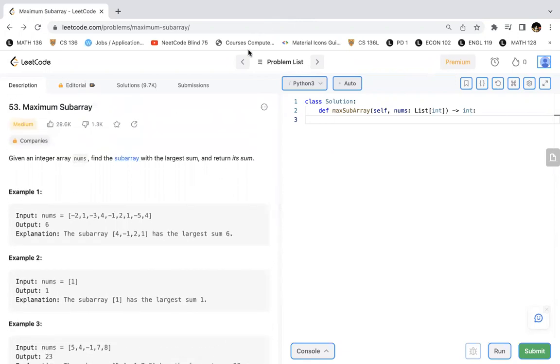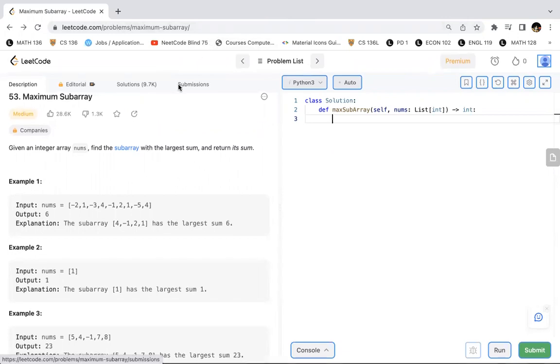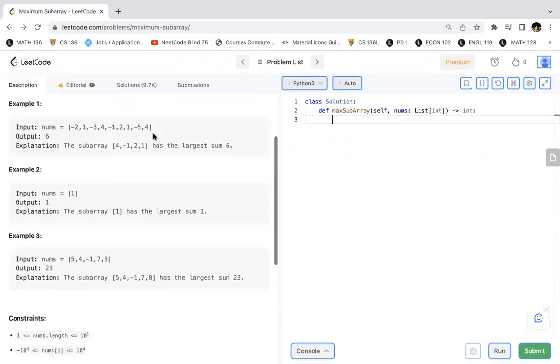If I'm reading the problem correctly, we have to find a subarray within an array which has the largest sum and return the sum of the subarray. In example one, we can see that this subarray 4, negative 1, 2, 1 would yield a sum of 6. Let's see what other subarrays can be formed and what permutations we can have.